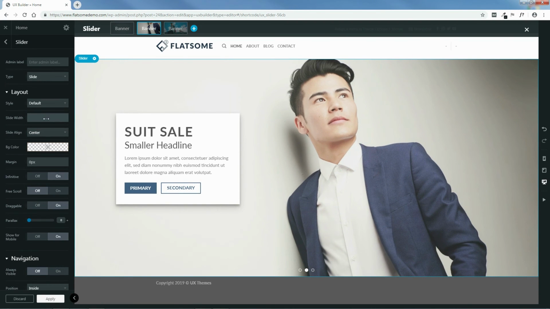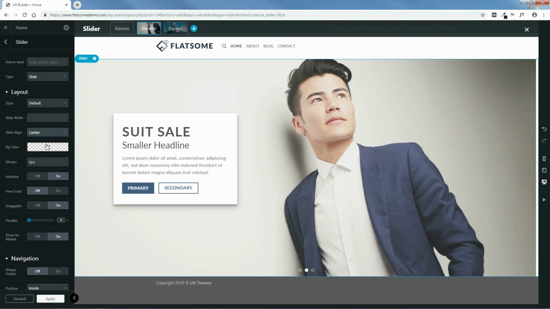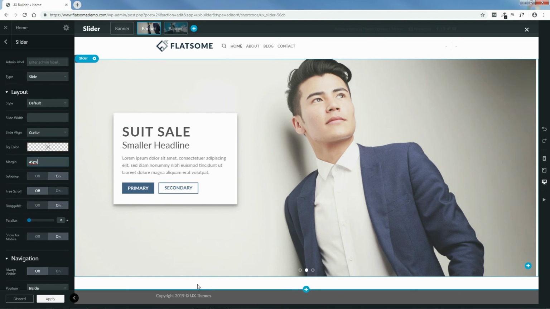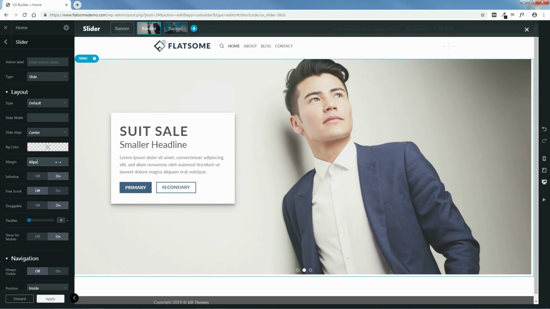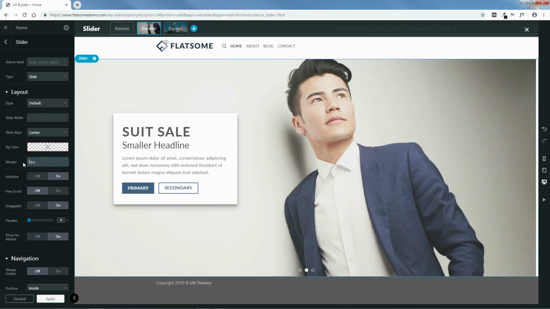Slide width, you can change the width here. You can align it to the left, right. I want to keep it center though. Background color, that's not really going to matter because we have an image here. Change the margin. You can see it becomes longer down here. The backspace, change that.